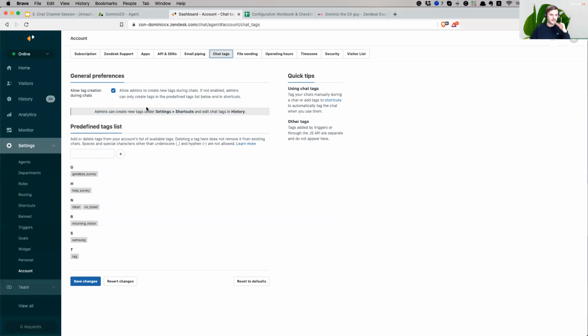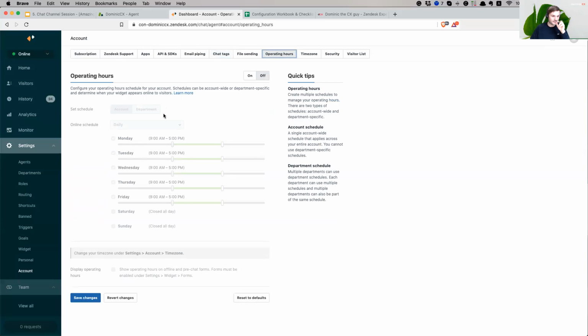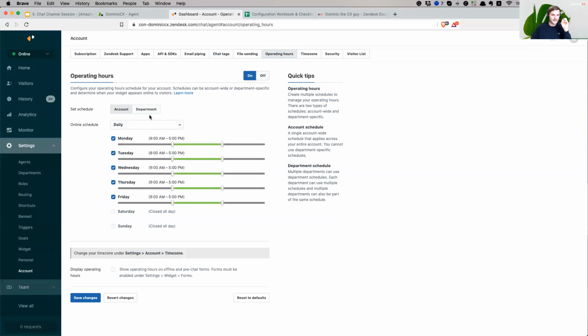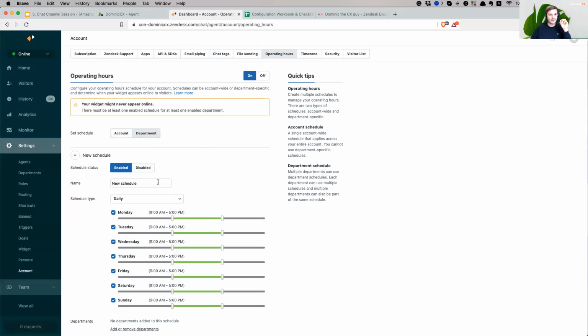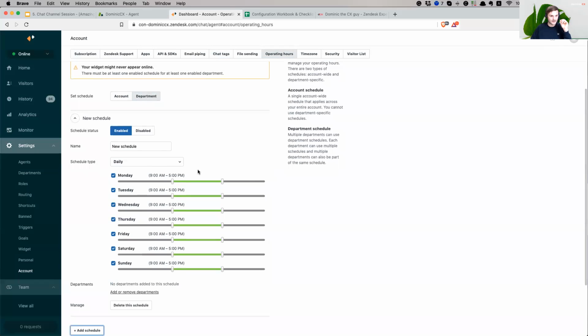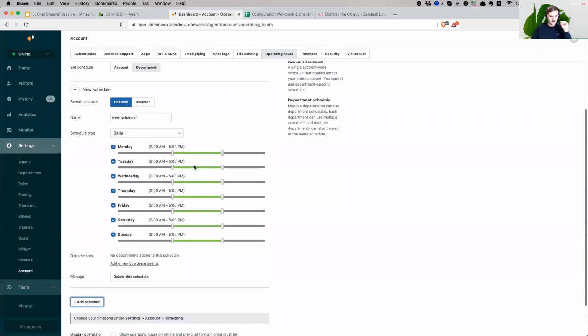I can add some tags, which I can limit my agents to just use these tags, not create any other tags, which is very important. To set up my operating hours, oh yeah, this is very important. So operating hours, as I mentioned, you can create this from here. You can set it up on the account level or on the department level. So you can add a schedule depending on whichever department you want, right?